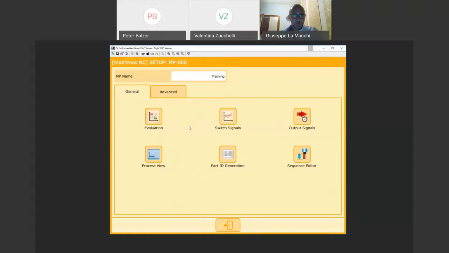Okay, each measuring program contains the sequence editor, the evaluation, some switch signals, output signals, some process view, and the part ID generation. What is also a good thing if you're working with external sensors, for example, you have connected an external incremental sensor, or also an external force sensor somewhere in the bottom of your machine: you can do the same setup for channel X, channel Y, and also the cycle control for each measuring program, like we just did on the global setup.